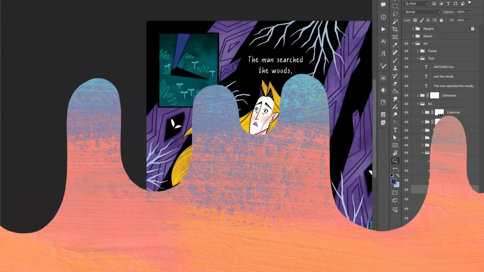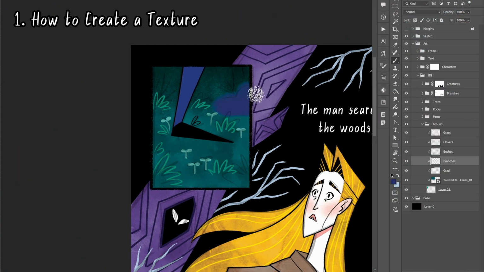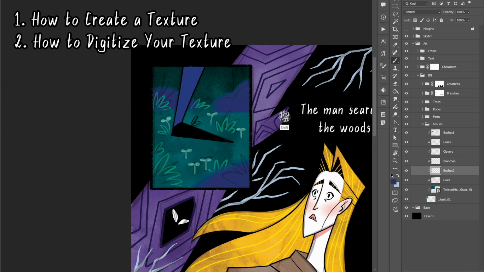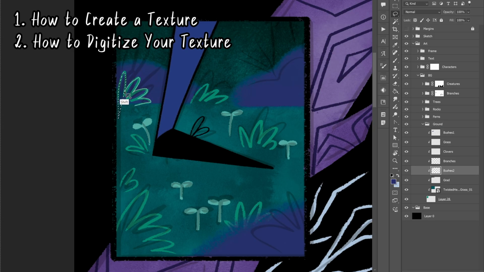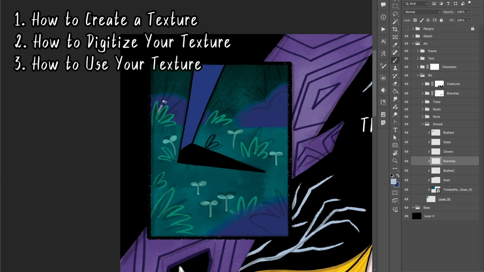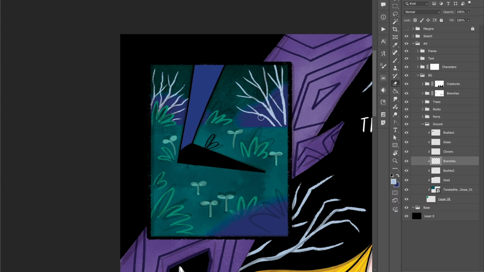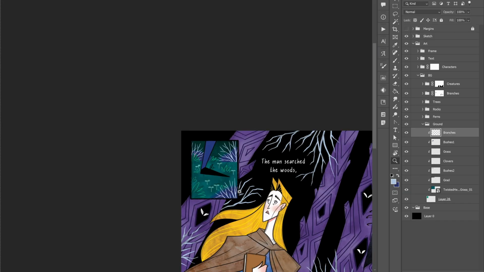I'll be walking you through 3 steps. First, how you can create a physical texture on paper using any of your art supplies. Then I'll show you how to transfer your texture to the digital space and create a so-called tiling texture. And finally, I'll show you a few different ways you can use that texture in your digital art. I will be working in Photoshop today, but other advanced painting software should allow you to do more or less the same thing. And now, let's get into it.